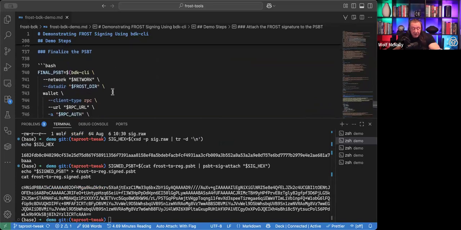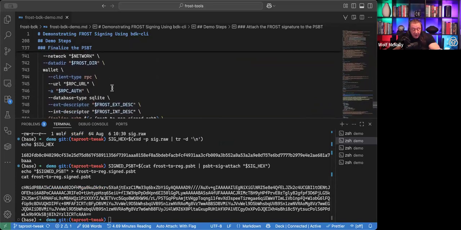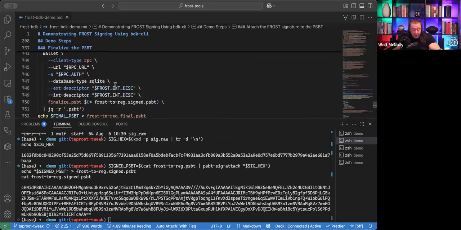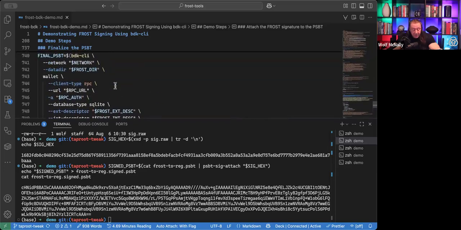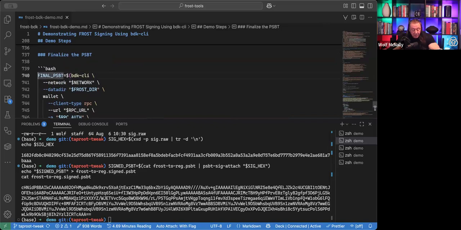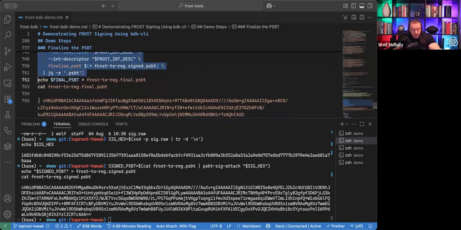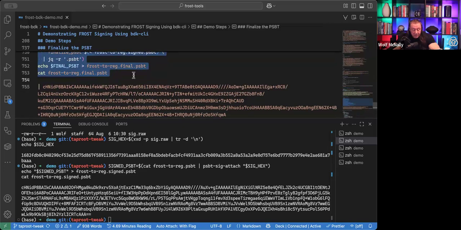So the next step is to finalize the PSBT. This gets it ready to send to the network. And this is something that Bitcoin CLI can do. It makes sure that it's properly signed and ready to send. So here we're echoing it back out to the Frost-to-regular final PSBT. And then we're going to put that to the terminal.